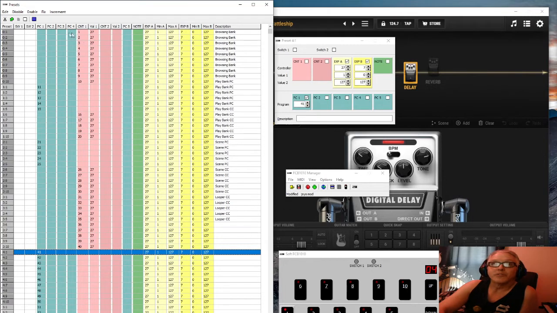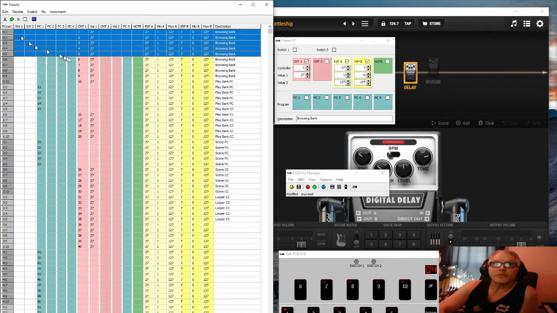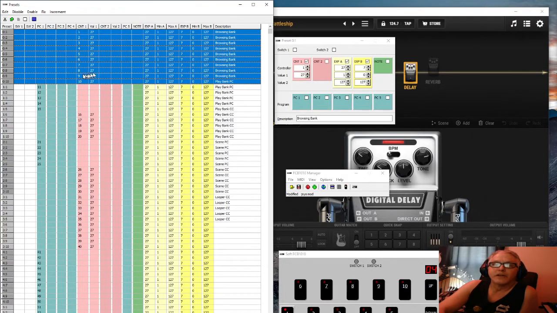So I plan on using the first bank, which is going to be this bank right here, just for browsing the software, checking out the sounds, seeing what they've got going on, and I'm really pleased so far with all the sounds that they've got. They've really put some incredible talent and time into this. I'm excited about this.